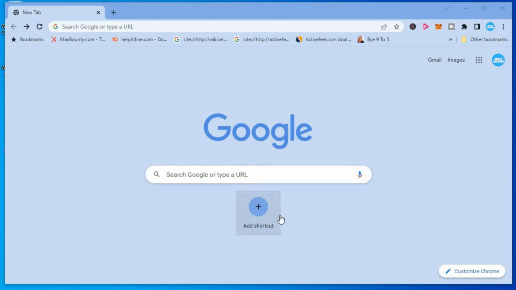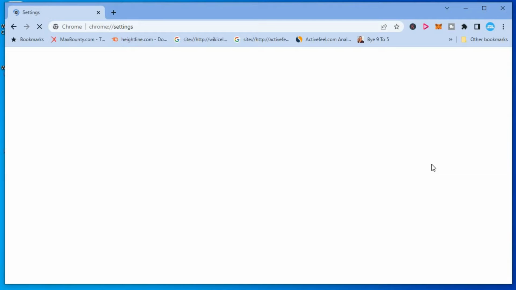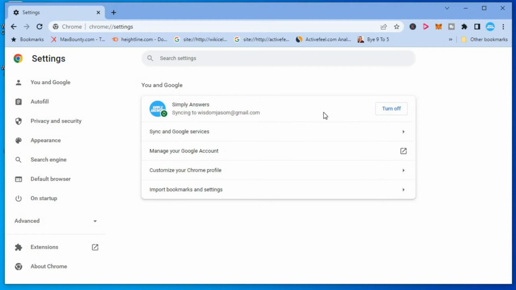First, you will need to go over to the top right hand corner, and right where you see the three dots beside your profile name, you're going to tap on that, and from the drop down menu you're going to select settings. After selecting settings, you will give it a few seconds to load up.